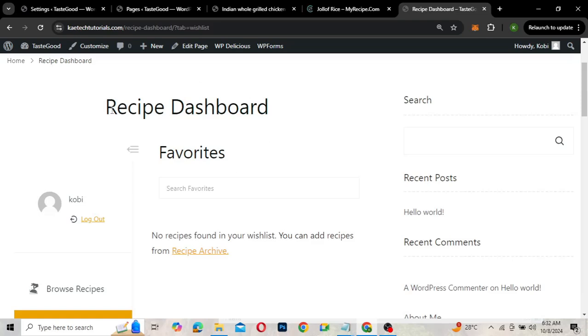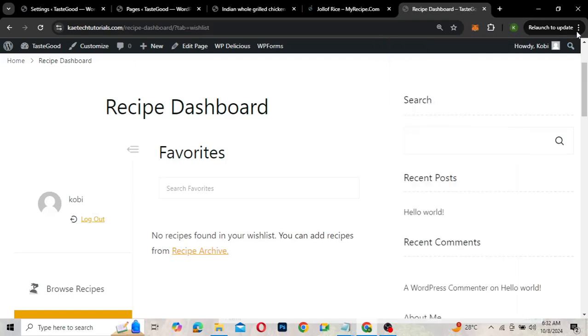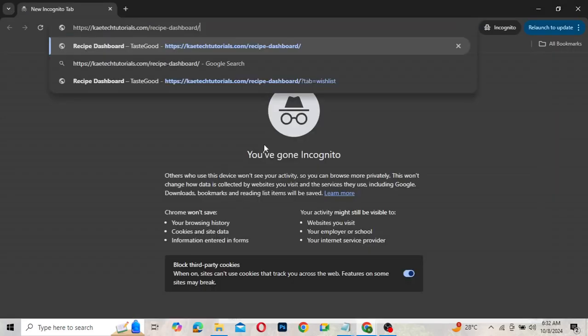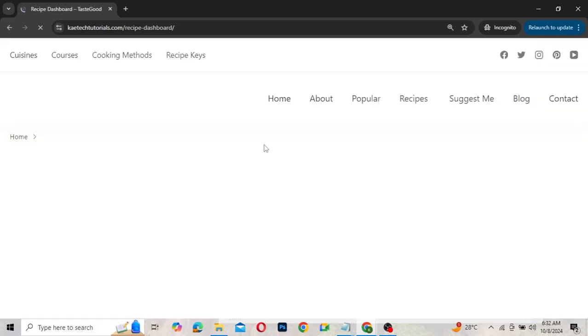And if the person is not logged in, let me just open it in a new incognito tab, so that you're going to see how it looks like if the person is not logged into the website. So I'm going to open it over here, and then let's see how it looks like.